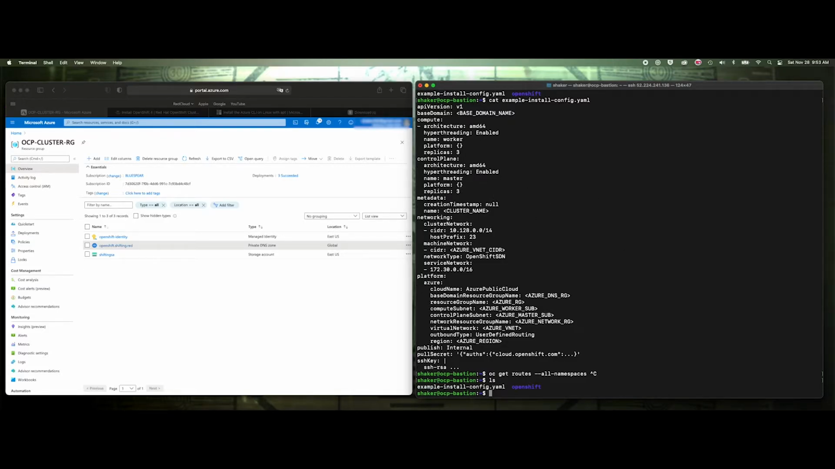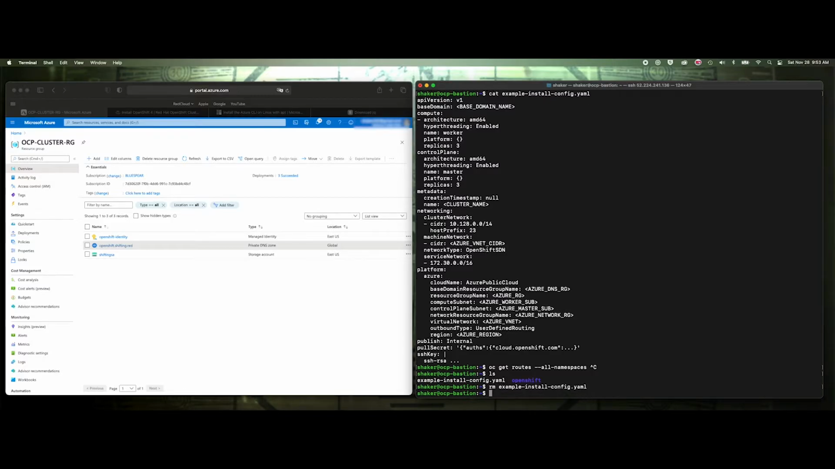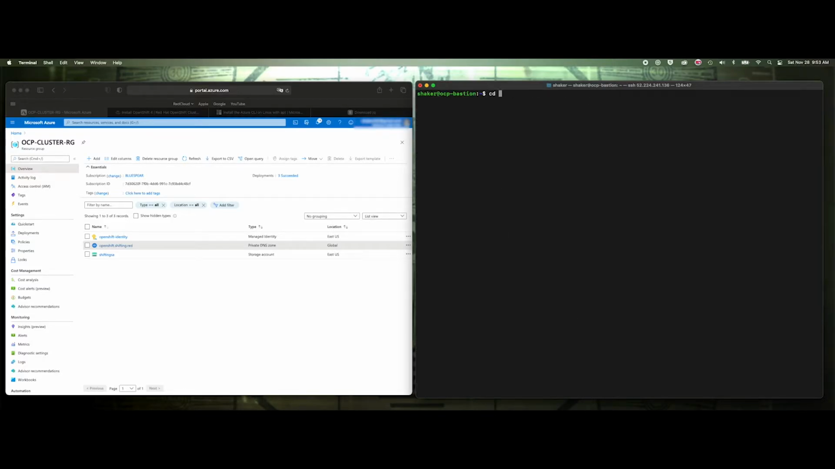I've already gone into, let me remove that. Okay, clear, and then I've already gone into my OpenShift directory here, and I've created one for this environment, this one right here. So we're going to be using that one. All right. Clear. Okay, pull it over.